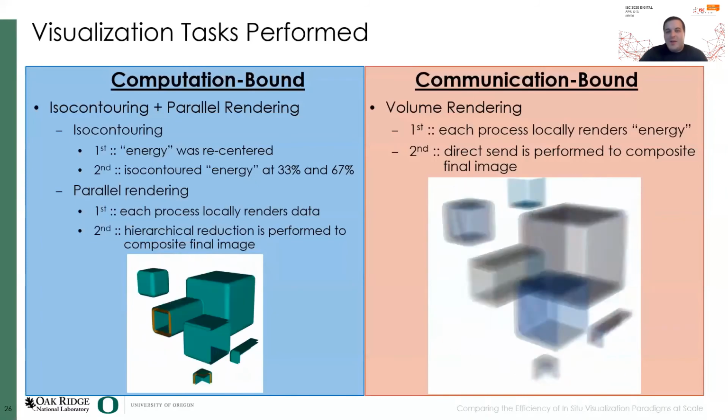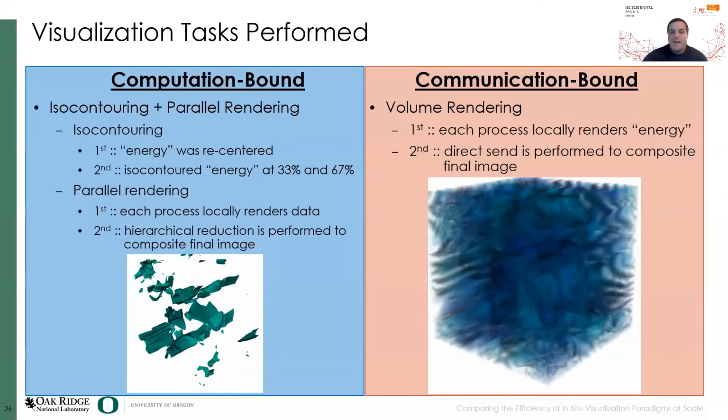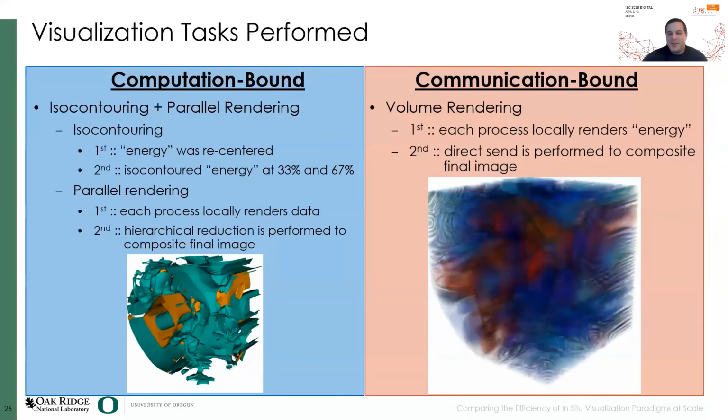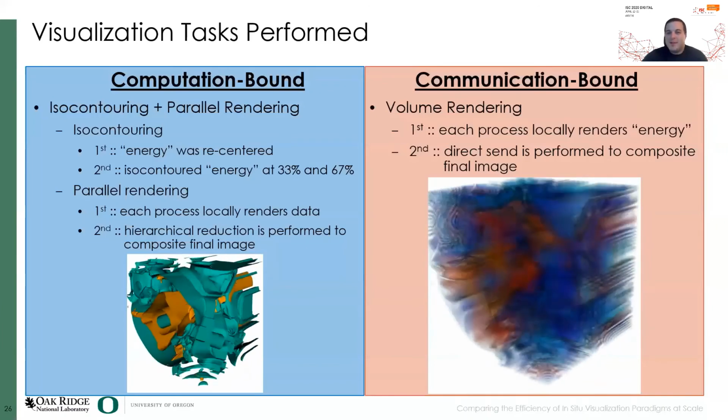Our communication-bound algorithm was volume rendering. It occurred in 2 steps also. First, each process locally rendered the energy variable, and then second, a direct send was performed to composite the final image.